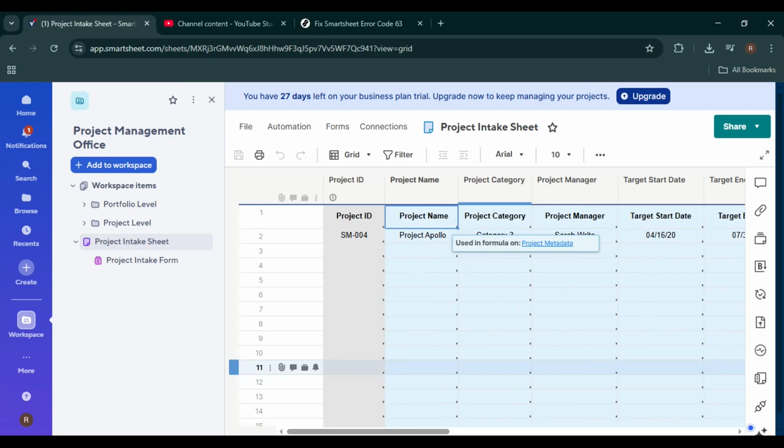In today's video, I'm going to show you exactly how to fix Smartsheet Error Code 48 quickly and easily. If you're seeing this error while trying to access a sheet, update data, or collaborate with your team, don't worry. This is usually a permissions or account issue, and it can be resolved in just a few minutes. I'll walk you through each step so you can get back to work without frustration.